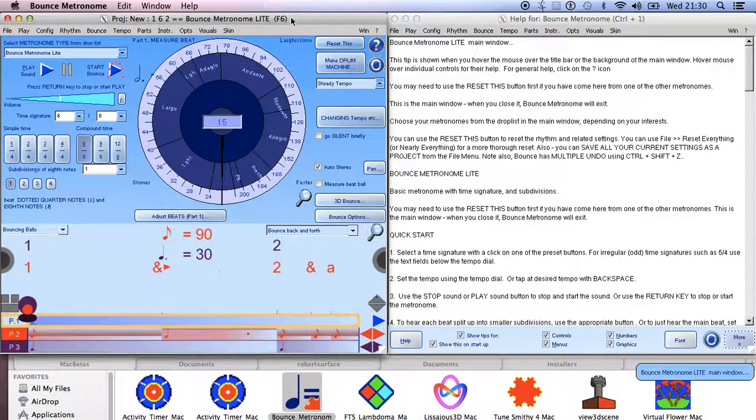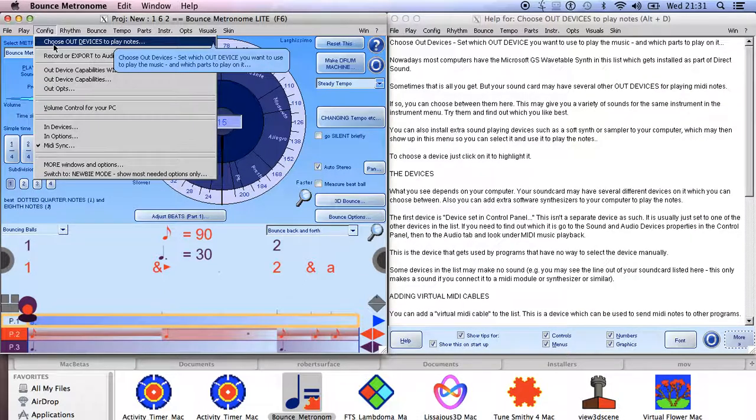Hello, I'm Robert, and this time I'm going to show how the MIDI works with Bounce Metronome on the Mac. It plays its notes via MIDI, most of them, except of course it's got the wave shape player, but I'll talk about that in maybe a different talk. Most of the time you're probably using it via MIDI.